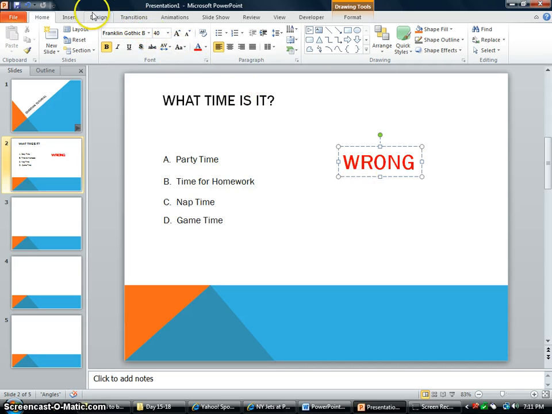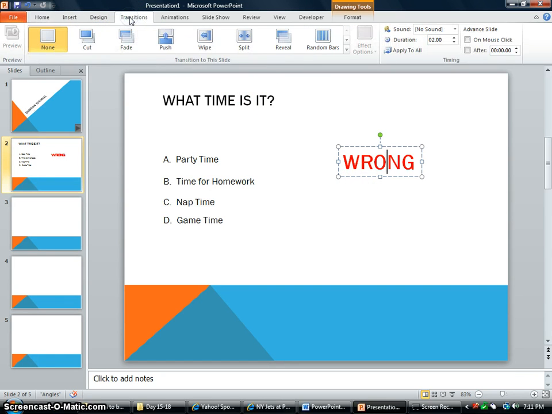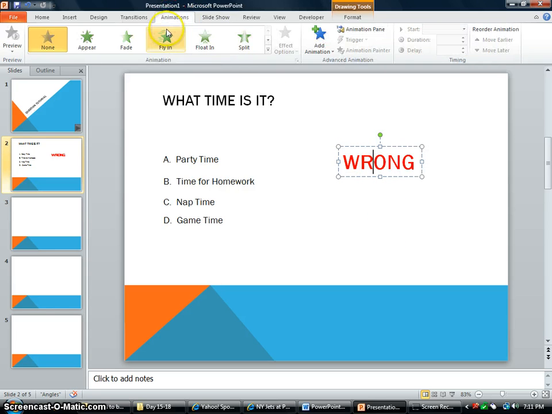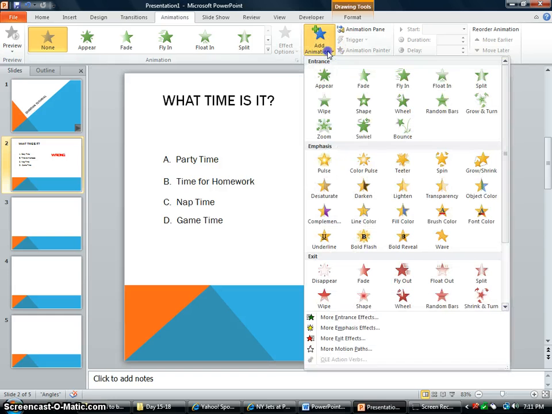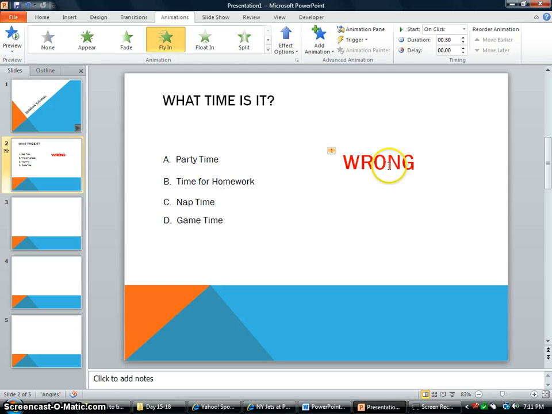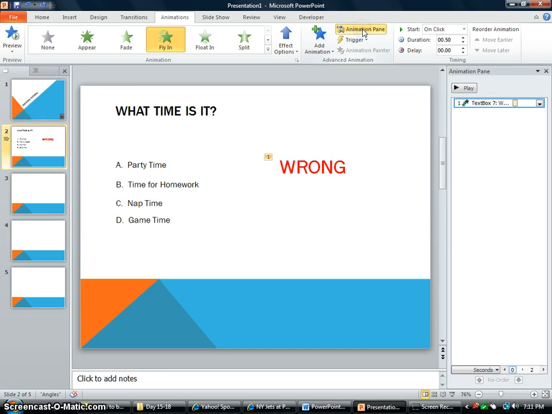How we do that is we go to transitions. First we click this, and actually we go to animations. We go to add animation, and we add one of these entrance effects. We'll add whatever. I don't care which one. How about the fly-in? So we added the fly-in to this wrong text box. It now has a 1 on it. We're going to then click on animation pane.